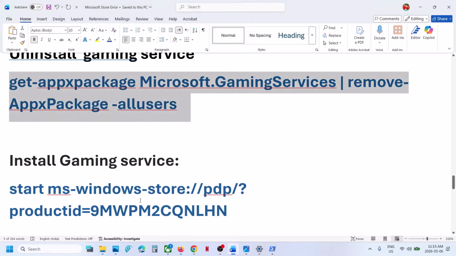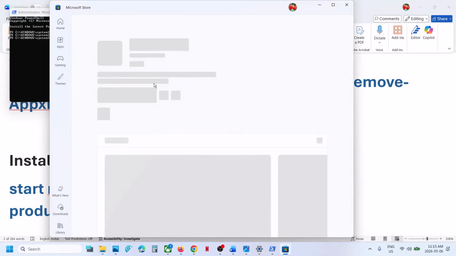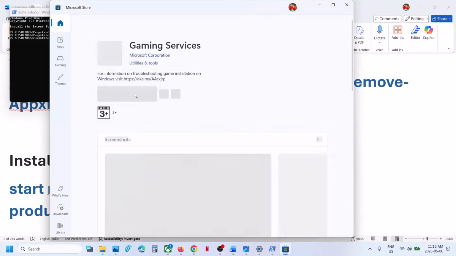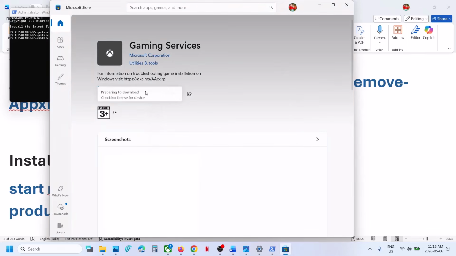Now copy the second command, paste it, hit the enter key. This will open Microsoft Store and you will see install option or get option to install gaming services, and let the gaming services be installed. Make sure this is installed 100% complete.